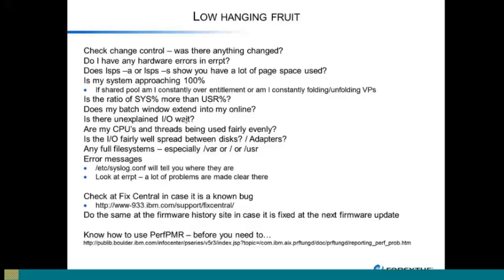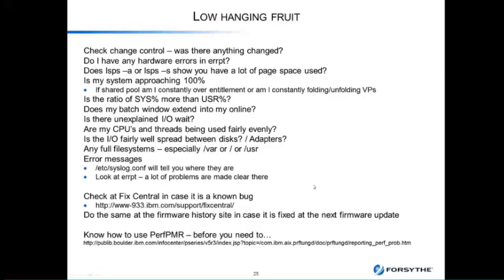You can also go to Fix Central, see if it's a known bug, the same with the firmware history. And then I have the link here to reporting a performance problem. IBM requires that you use perfPMR. So when you're reporting a problem, you really need to make sure you understand how to use perfPMR, which is why I suggest you use it as part of your baseline. You need to make sure that you download the latest version. So whenever you go to take a baseline, just go over to the perfPMR site, make sure you have the latest for the version that you're running, and run it. It should be part of your toolkit.